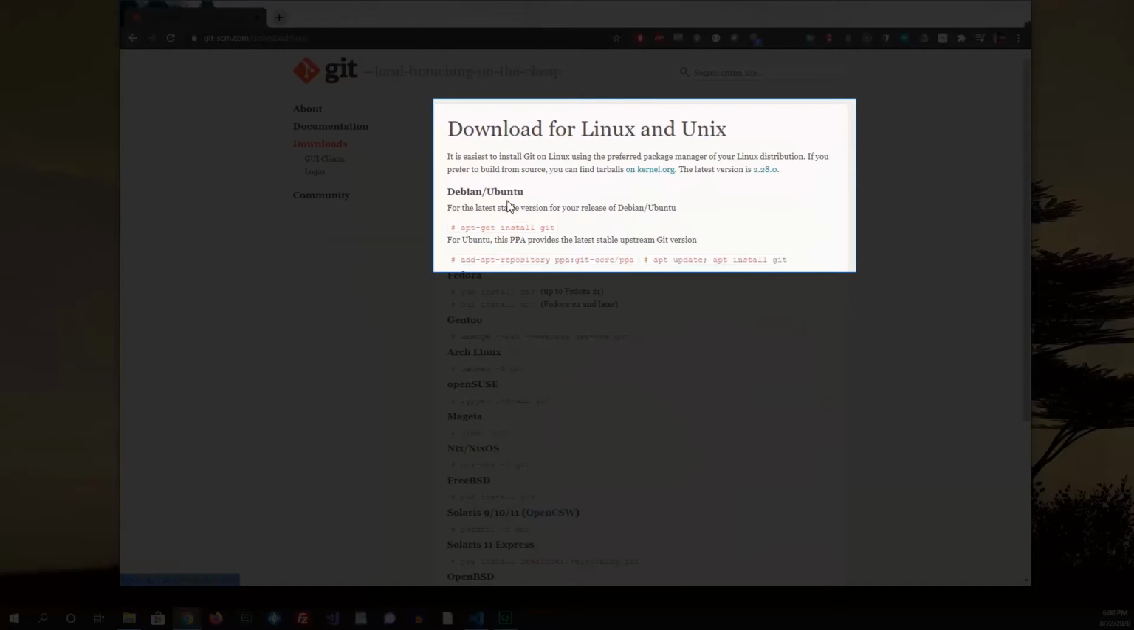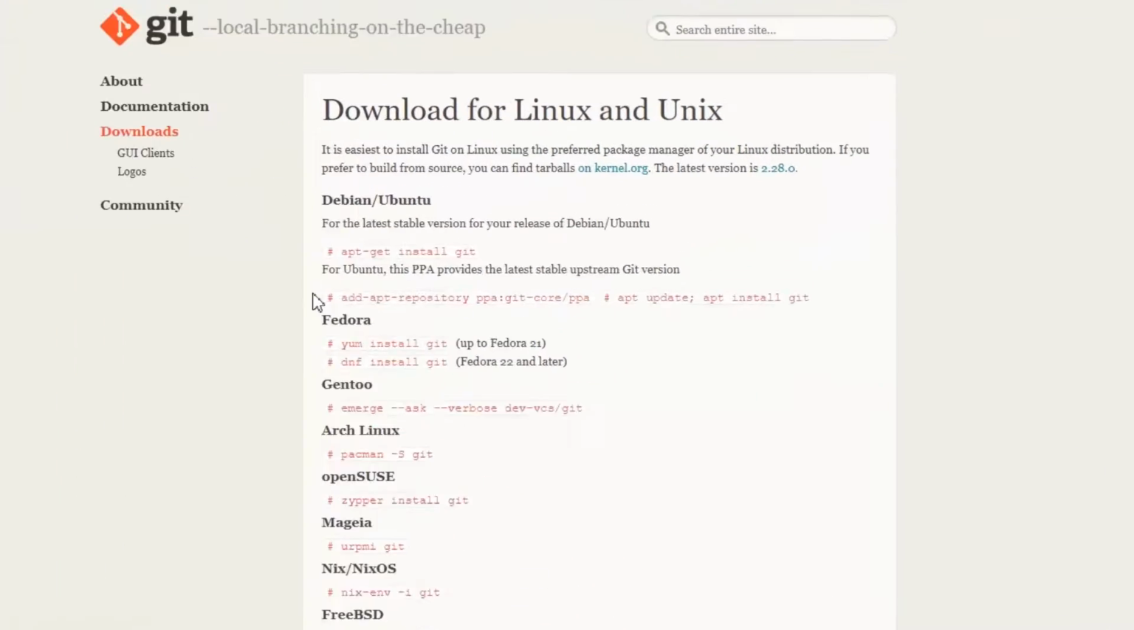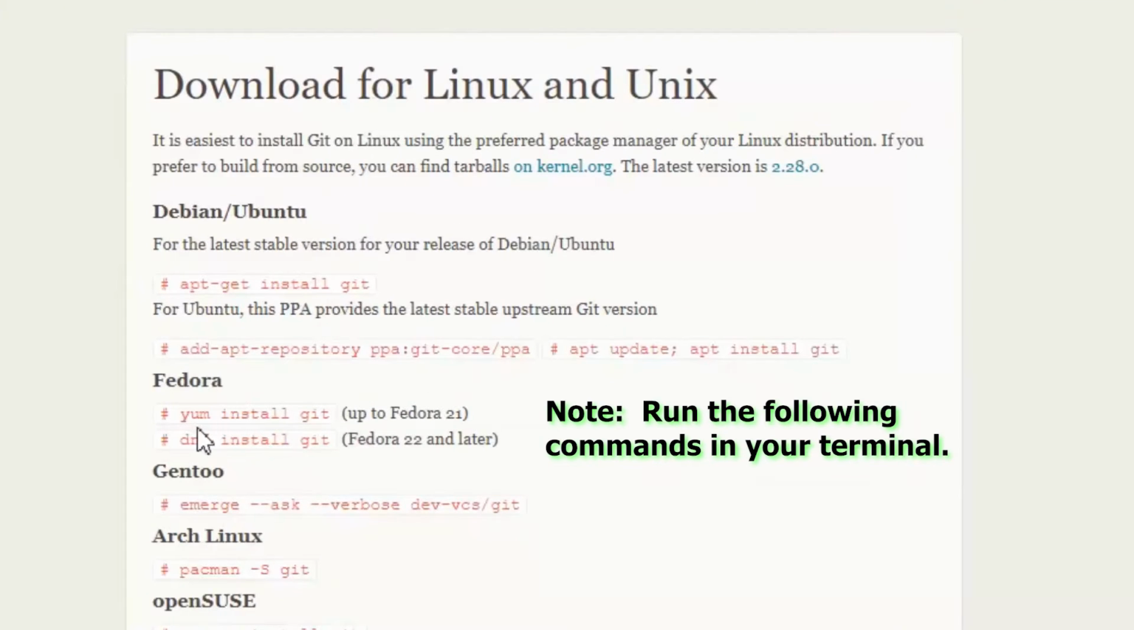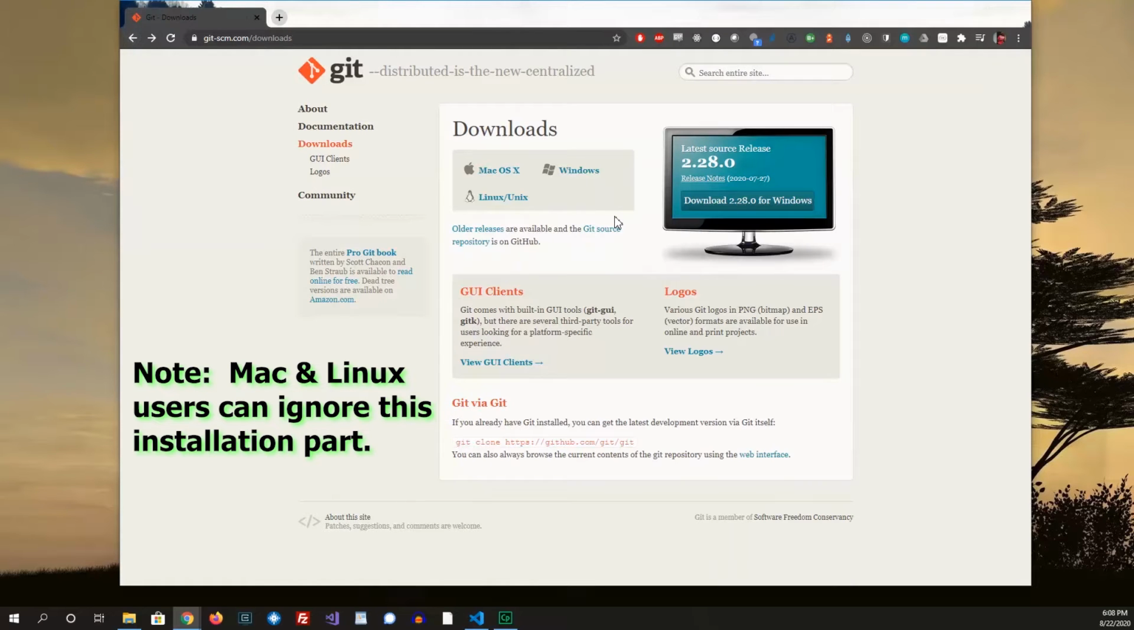If you're using a Linux or Unix system, just come to this other link and run the commands that correspond to the system that you have. Typically, I usually use Ubuntu, but right now I'm on the Windows side.